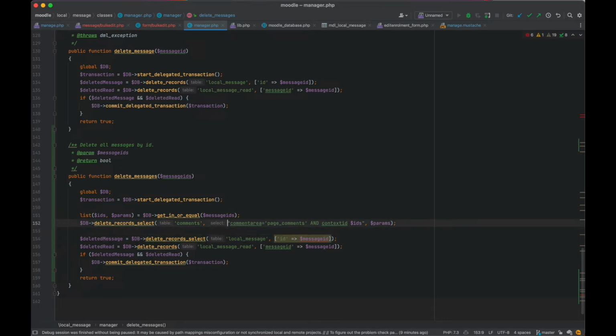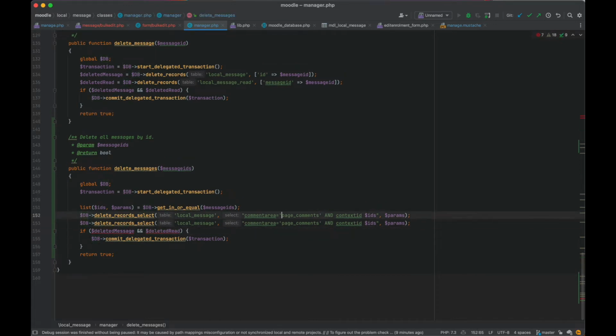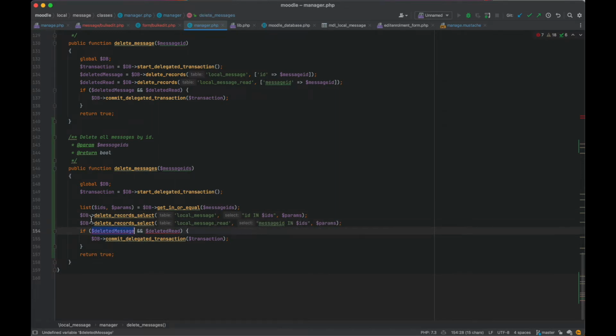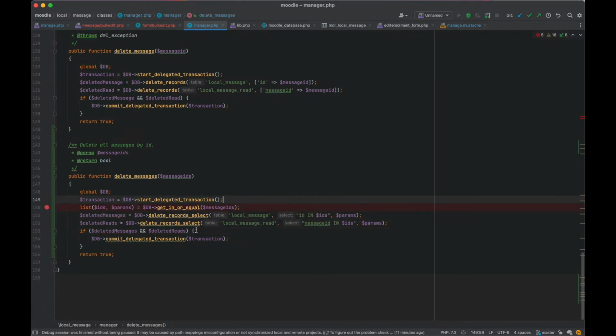And we can use our table. Yeah, and the other table. I think you do something like that. ID in, and then in this table it's message ID on local message read. And let's do this. Probably change it to messages. Let's see if that works.